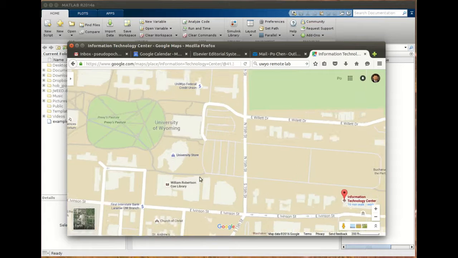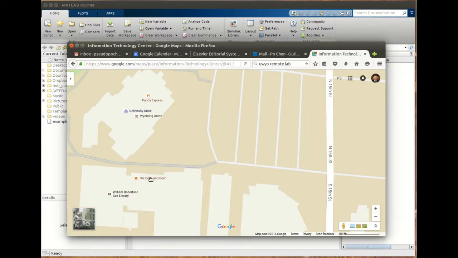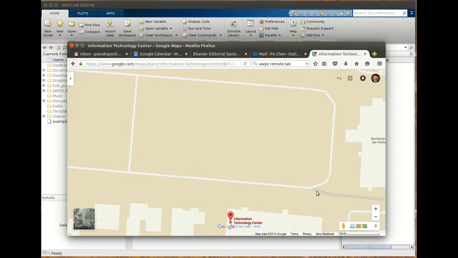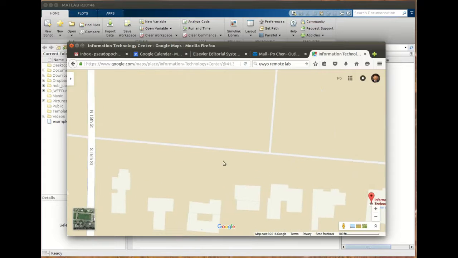And then there's also a shortcut. So this is the COE library, and this is the student union, right? Panda Express is here. So if you walk out of the student union from the other door, from the back door, and then walk along this street, it's going to take you to the Information Technology Center, right? About a 60 minute walk, right?